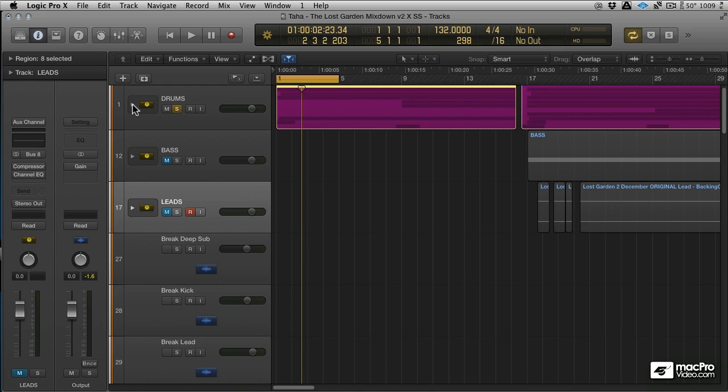But it's not only audio that we can use these in, we can also use them for MIDI. And this is where they really shine. We can use them to trigger multiple instruments and share our MIDI across multiple instruments. And that's what I'm going to show you in the final video of this chapter about groups.